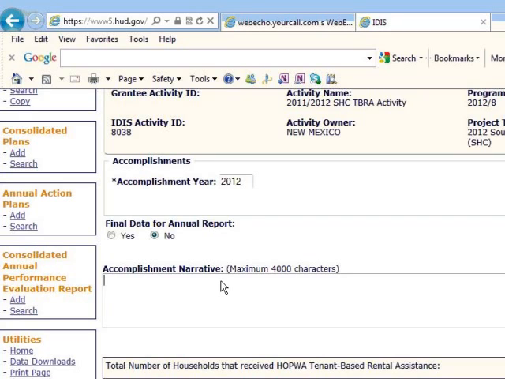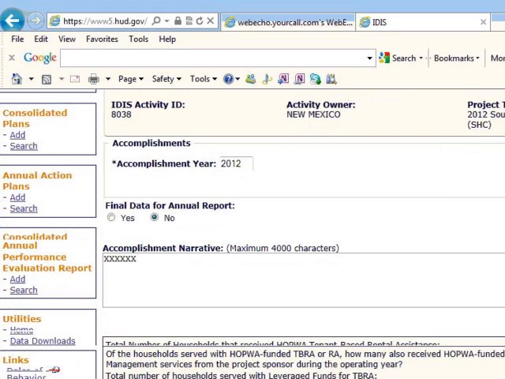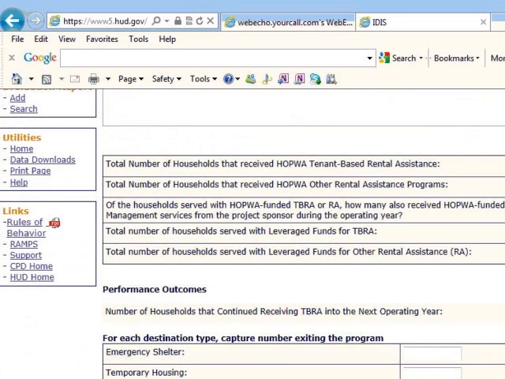Now, in my setup detail, I was establishing targets. In my accomplishment detail, I am reporting the households that I actually served with TBRA throughout the year. The first line is the number of households. I was projecting to hit 30 households, so I'm going to say I served 35.